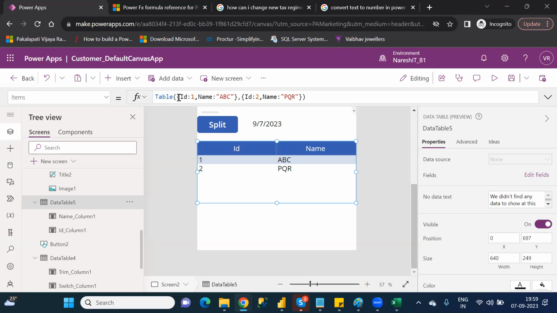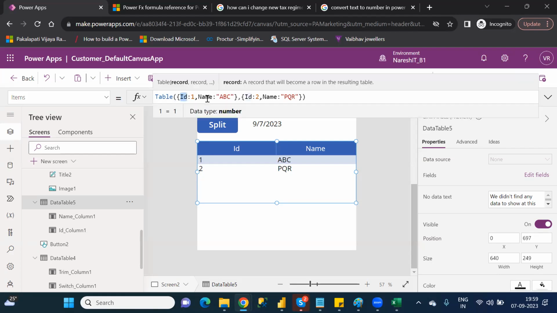So in this table, for each and every record, curly braces are required. First, you have to give the column name, column value, comma, for however many columns you want: column name, column value, column name, column value. For one record, one curly brace. However many records are required, that many curly braces. You have to open it and give the values for that particular record. Understand clearly or not?